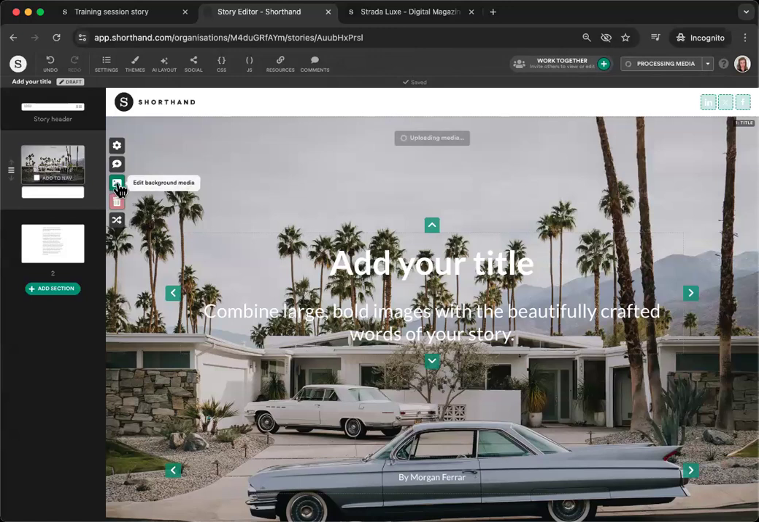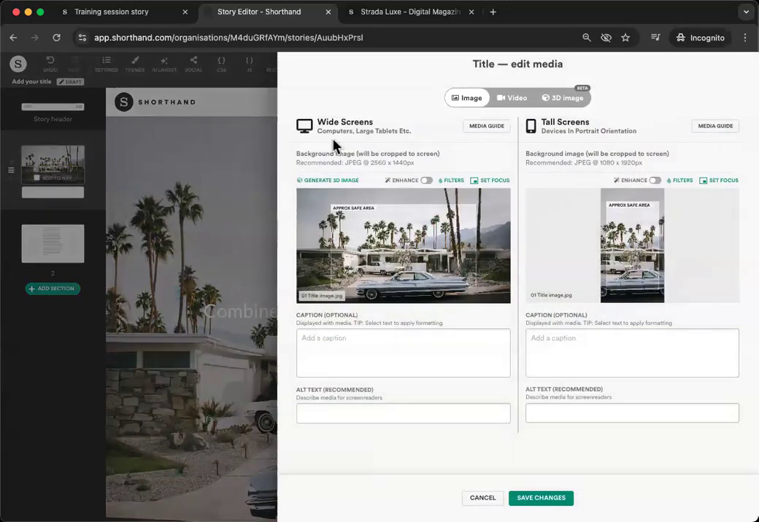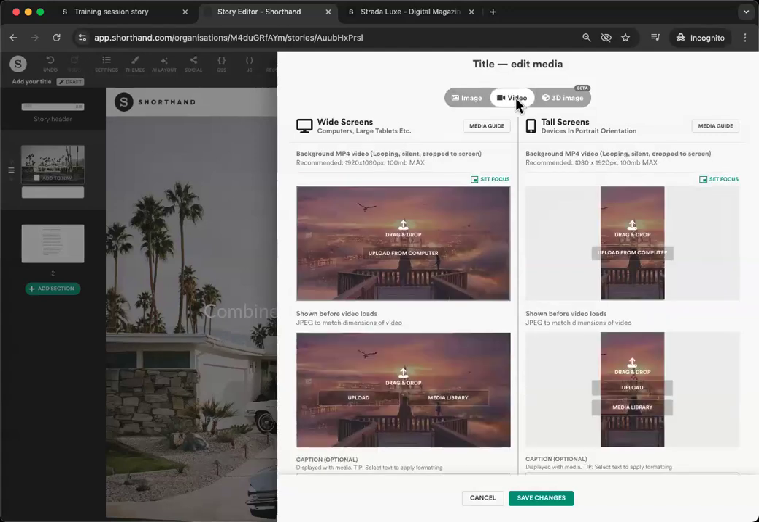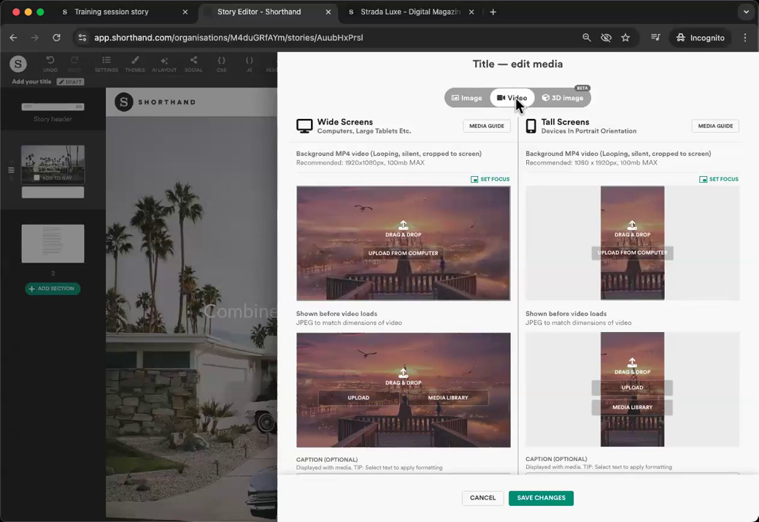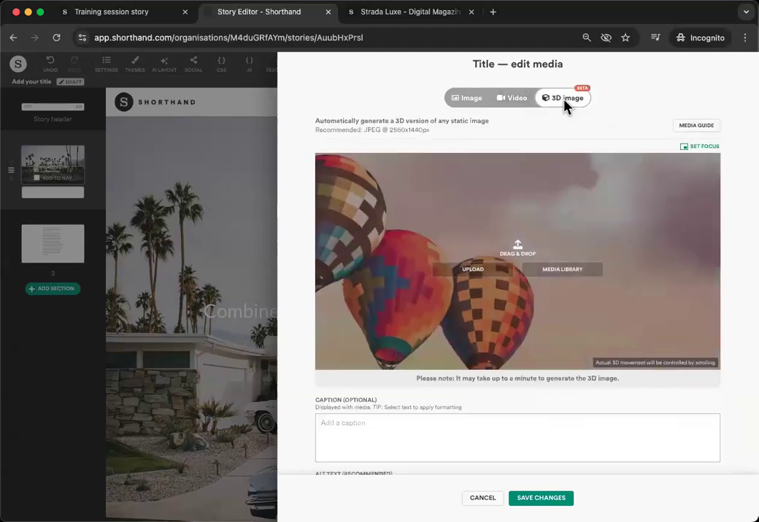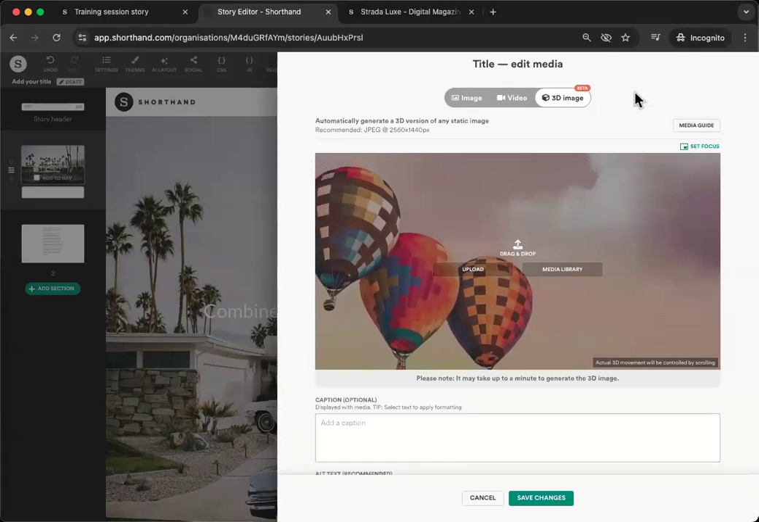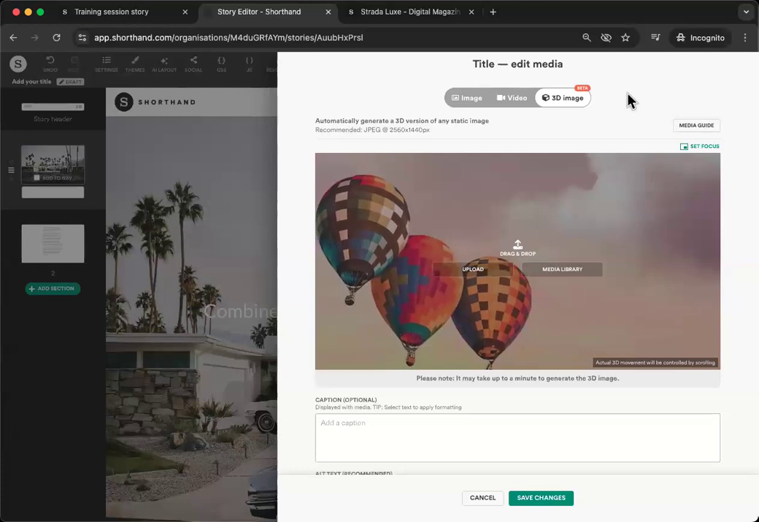I also wanted to quickly mention that in the title section, you can also include video. That's background video, and that means that it autoplays, it loops, and it's muted. So it's like decorative video that sits behind the text. You can also add a 3D image, and this just adds a whole new level of dynamism and depth to your stories.